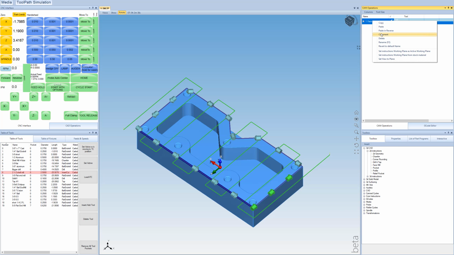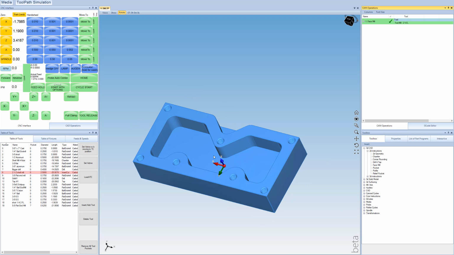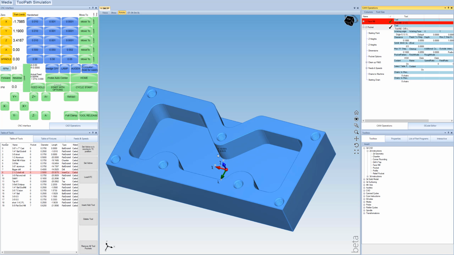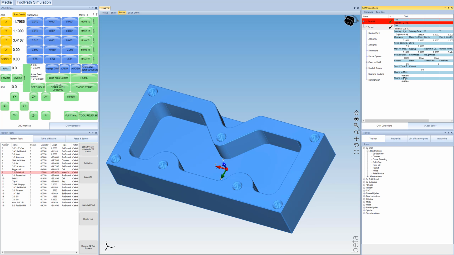And then we can just comment this face mill instruction out. And the next thing we want to do here is cut out this internal pocket. So we'll insert a pocket instruction and select, we'll do 3/8 short. Use a 3/8 flat bottom end mill to get in here and rough this all out.